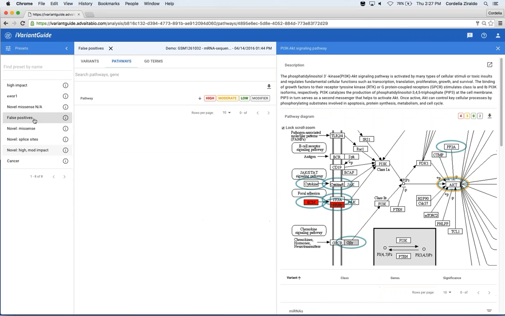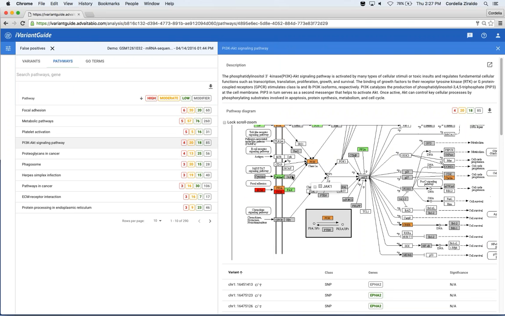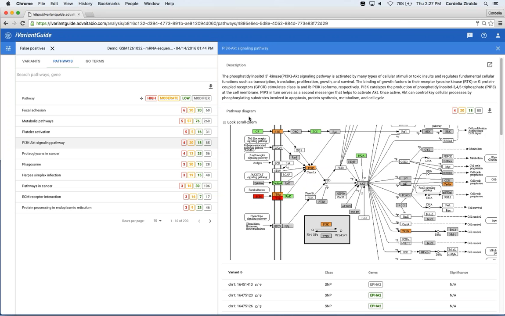When we do that, you can see many more genes on the pathway light up. And you can start to see a little bit broader view of the mechanisms that might be affected by your data.